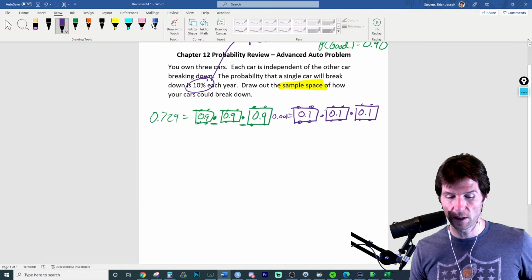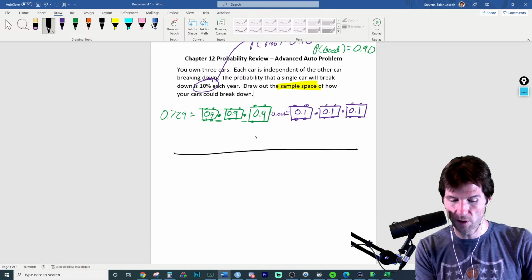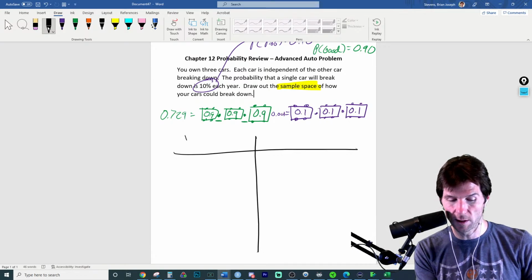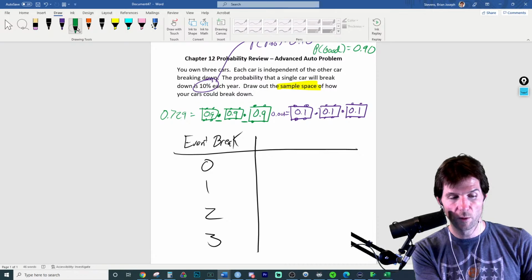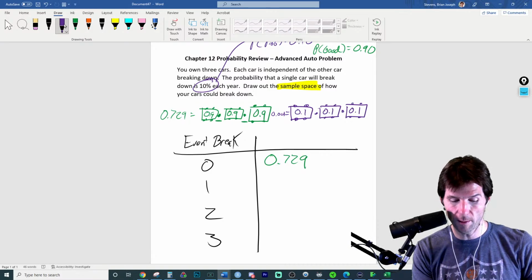Now we get into interesting scenarios. We've already been solving some of these numbers. Let's put event: the probability 0 cars break down, 1 car breaks down, 2 cars break down, 3 cars break down. We've already solved for the probability that 0 cars break down, which is this right here. And we have the probability that all your cars break down, which is this right here.